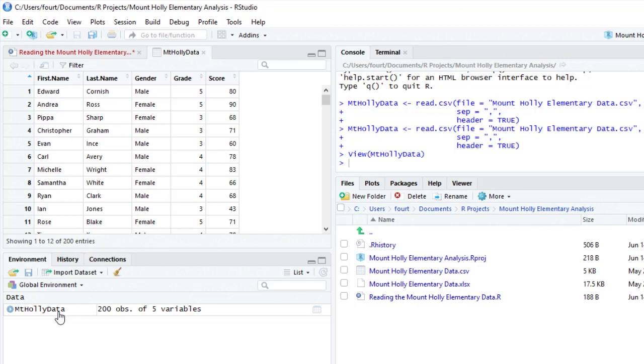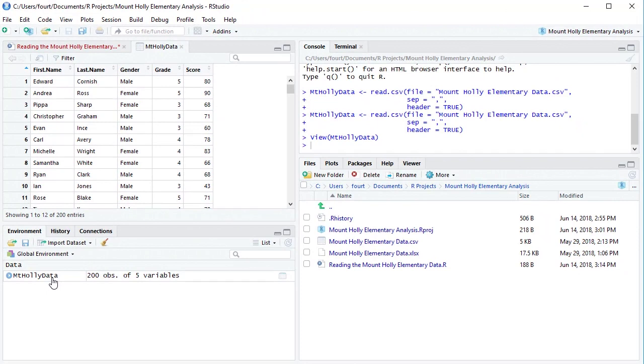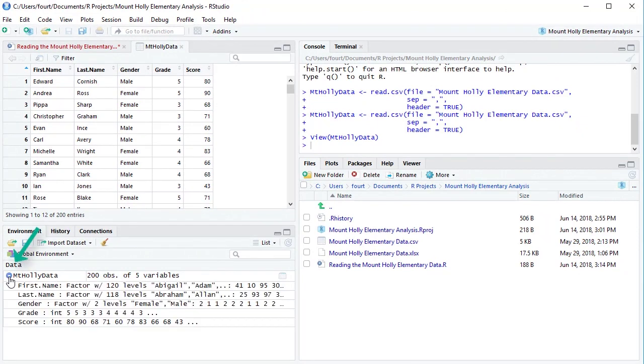Notice the variable names. I already told you that R does not like spaces, so it replaced the spaces with dots. Another way to see the variables is to click on the little arrow in front of the Mount Holly data object, and you can see the variable names. Back to our little spreadsheet, we see the variables in columns, the cases in rows. So we have our three main data elements here: the object, Mount Holly data, the variables, first name, last name, gender, grade, and score, and the various cases, 1, 2, 3, 4, all the way up to 200.